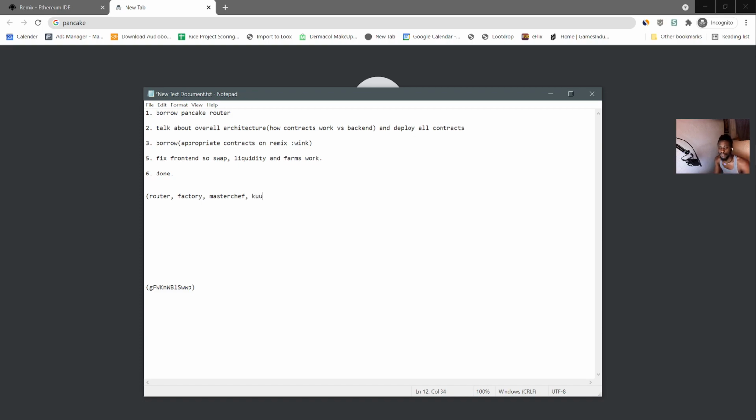MasterChef, we're going to need of course our token. We should have started with this one, which is your coin that you'll be printing and everything that MasterChef will be dishing out. So MasterChef, router, factory. Am I forgetting something? Probably don't remember. I think we can work with that here.